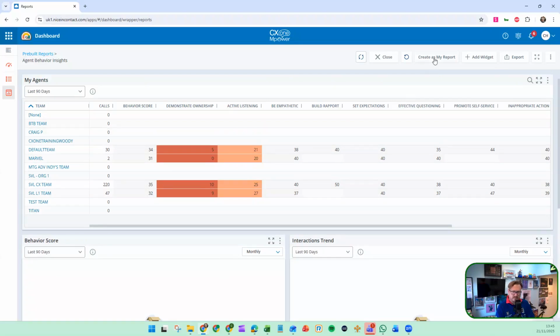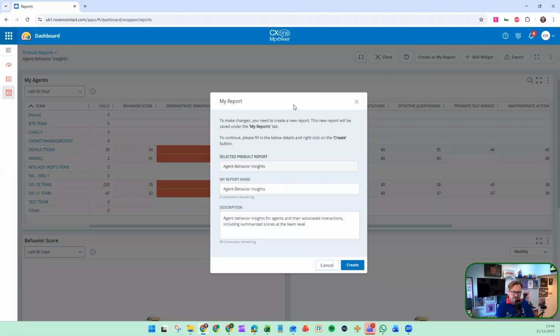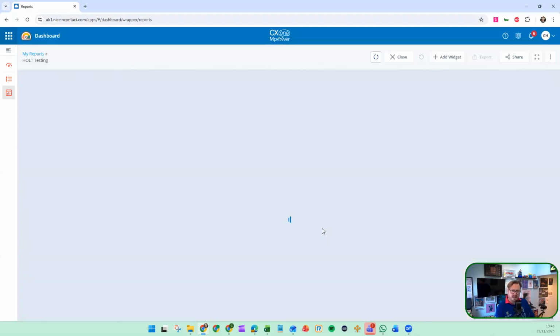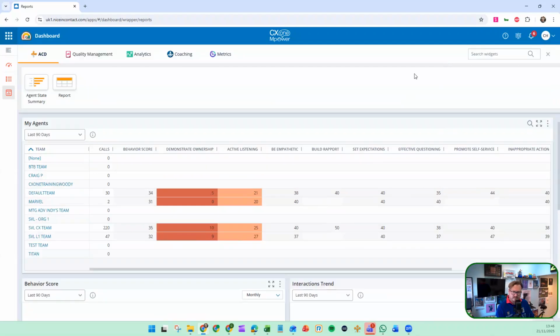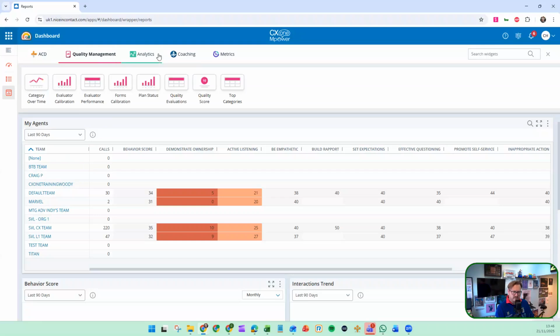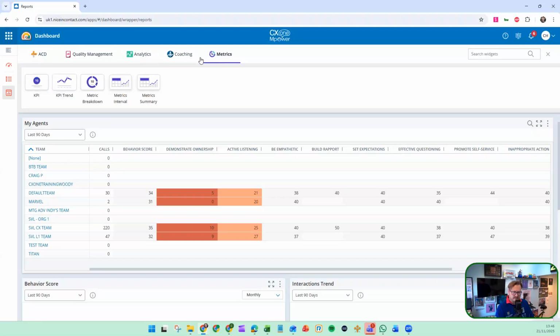However, we could also click on it and do create as my report, and we can add other widgets to it. But first we need to create it. So I am going to call this testing. We click create, and now that is mine to play with. And then I can add widgets to it. So I've got the agent state summary, I've got the report widget, I've got quality management, I've got analytics, all of this kind of good stuff.